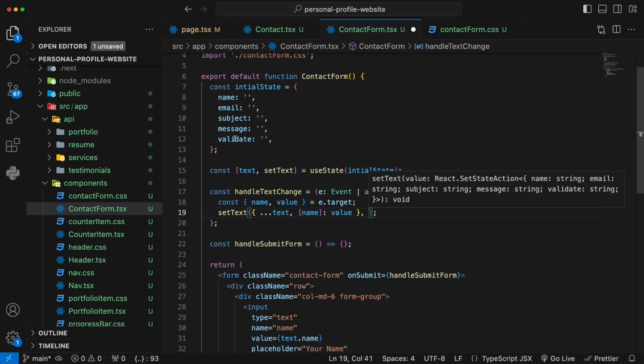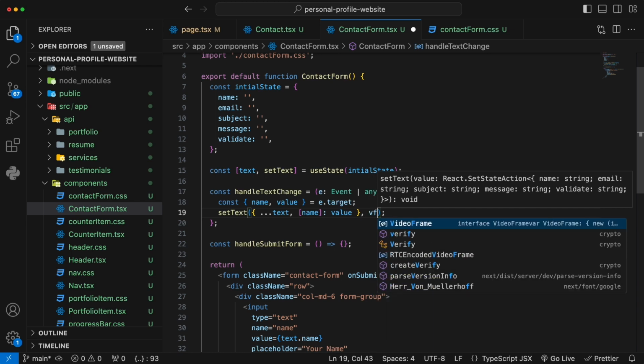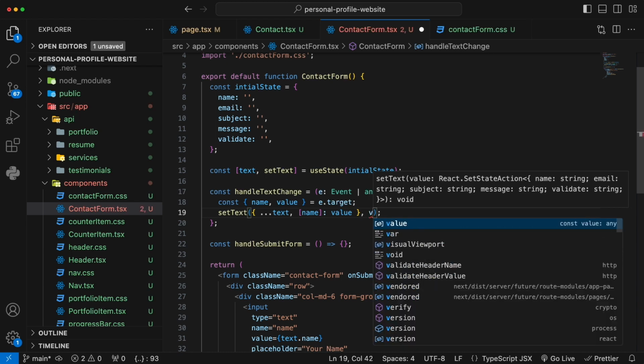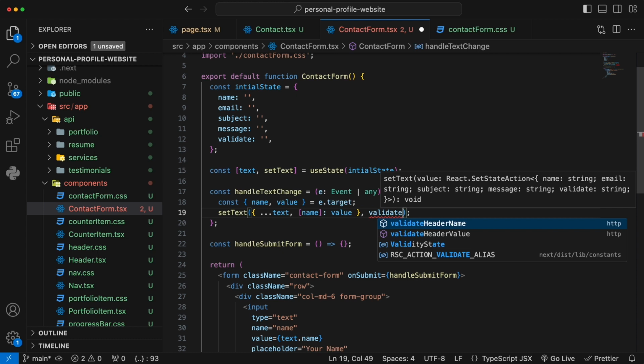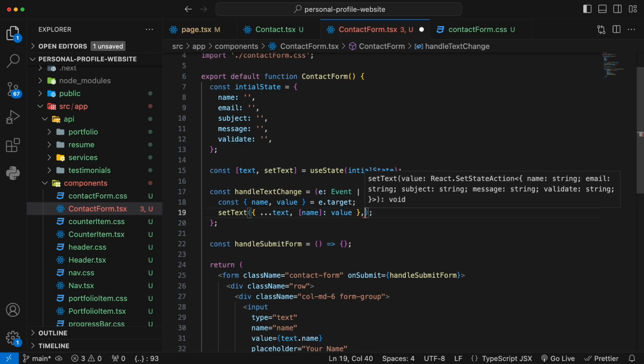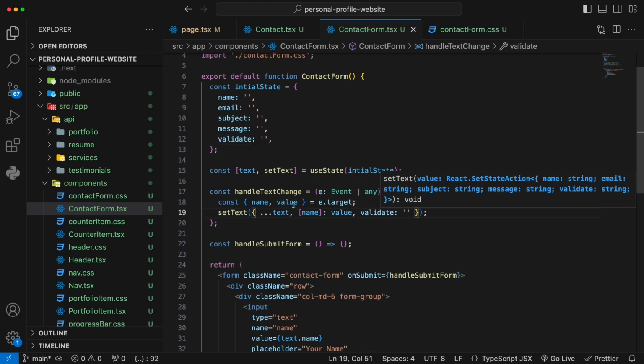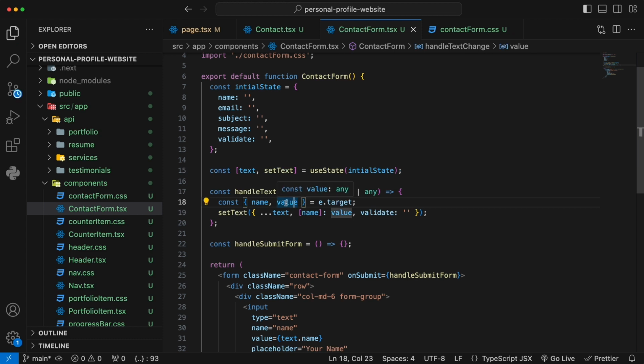Okay. And one last thing, after we update that, whenever the user starts typing, we want to make sure the validation goes to an empty string. The reason is because the validation string is used to handle the error message or some warnings. When the user starts typing, we should make sure all the warnings and error messages go away. So validate is going to be an empty string. Oops, this is supposed to be inside our object, not outside. So comma. That's how we handle the text change.